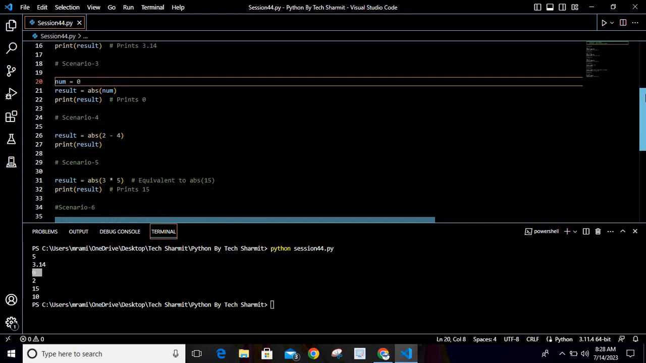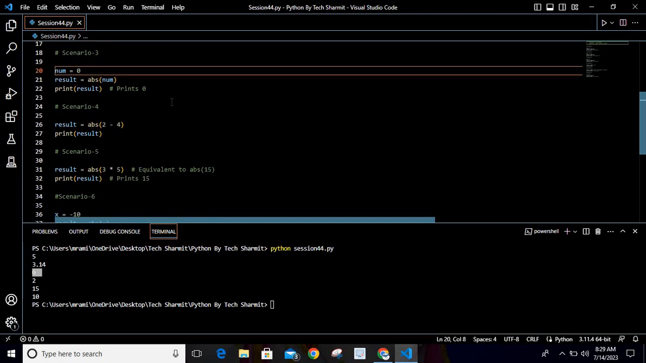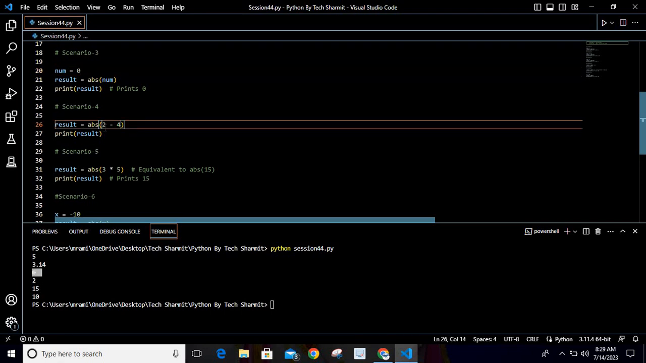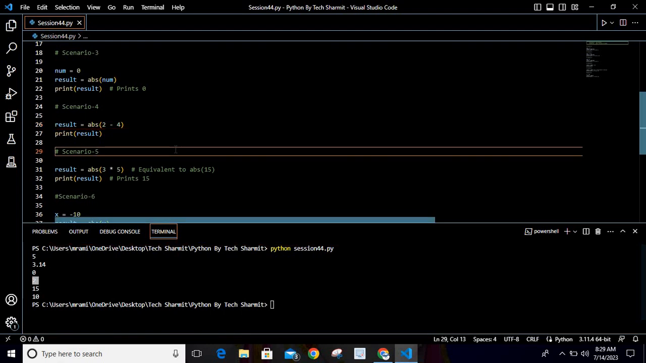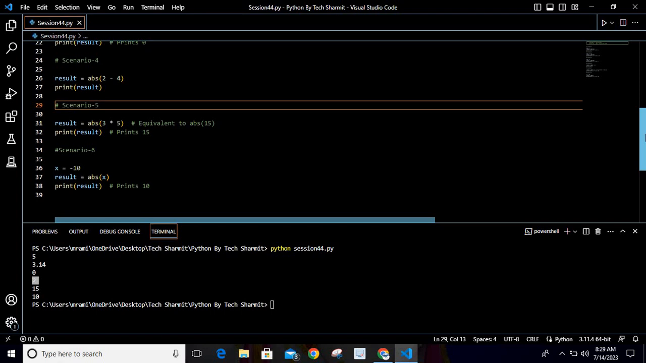Now if you talk about the fourth scenario, here I'm using one expression. If you look at the expression, we are using 2 minus 4. Normally it should return -2 because 4 is the larger number. But here we are using this expression inside ABS, so that's why it is returning only 2. It removes the negative sign. So you can also provide an expression as an argument.